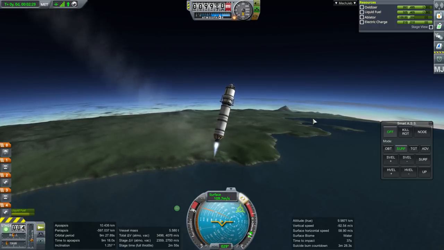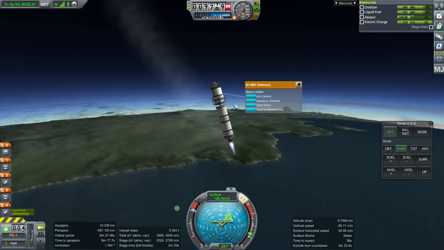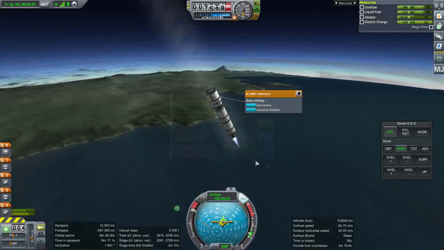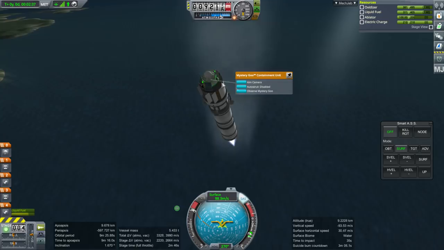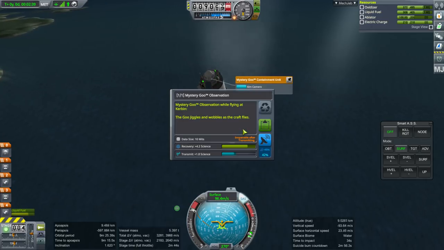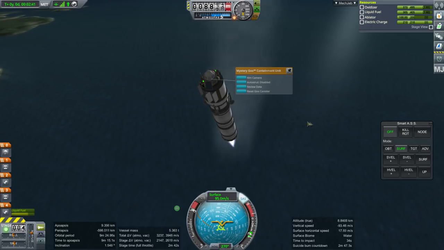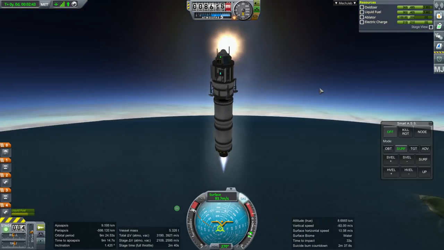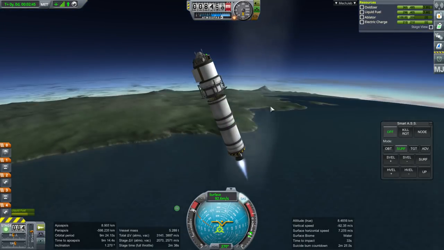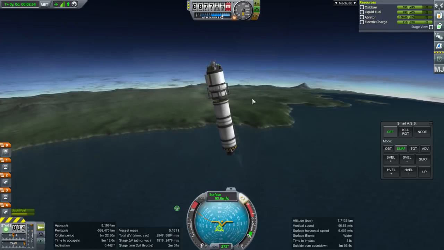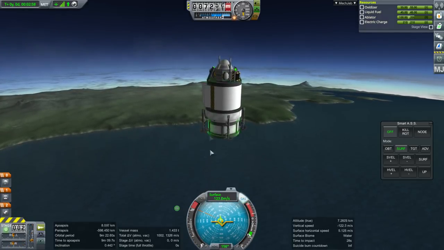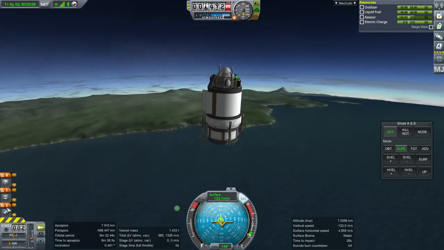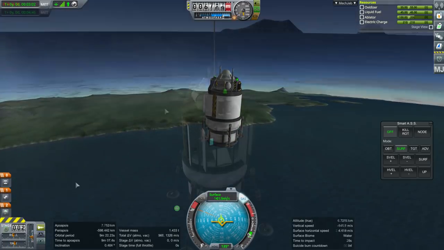Well, let's do the Science Junior here. I mean, we haven't really recovered it from here, have we? And we haven't really recovered the goo in flight either. Look on the bright side. And maybe we can recover this part too. I think the parachute can handle all of this.